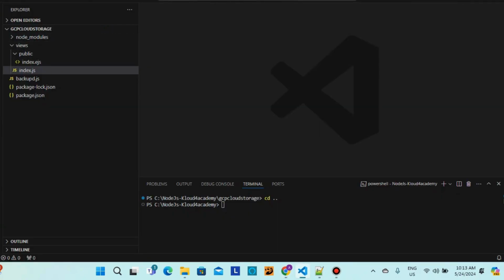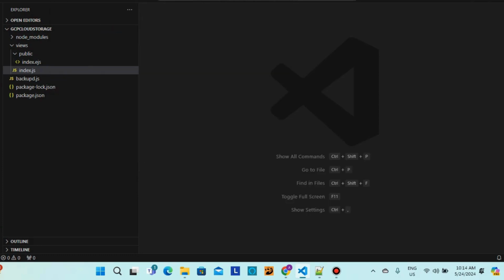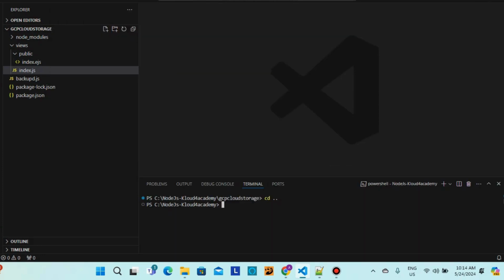I'm in this folder. We need to install Node.js, which is a straightforward approach, and then install Visual Studio Code. The Node.js extension will be installed automatically; otherwise, you can install it explicitly. I'm going to open the terminal: go to View, Terminal, and I opened it.